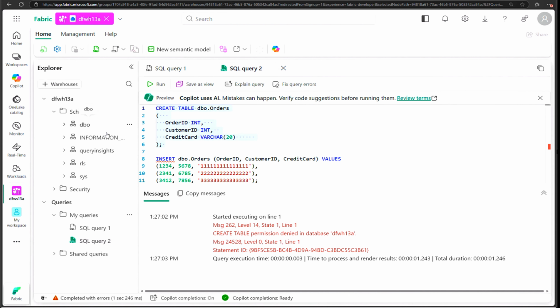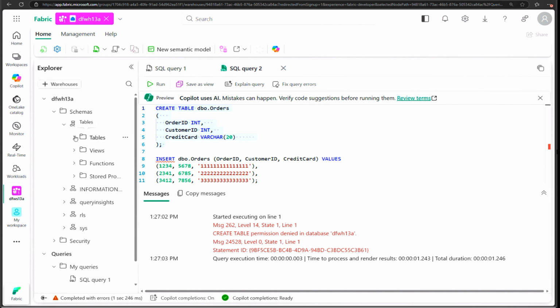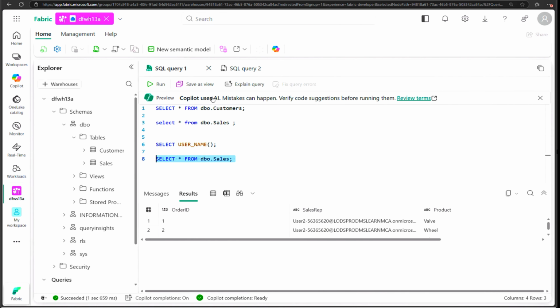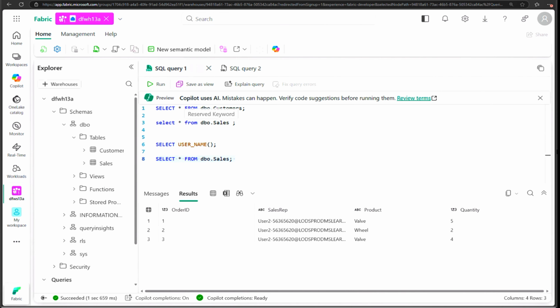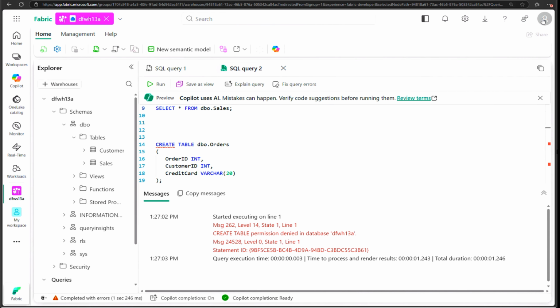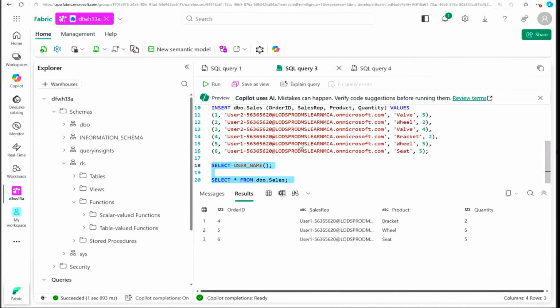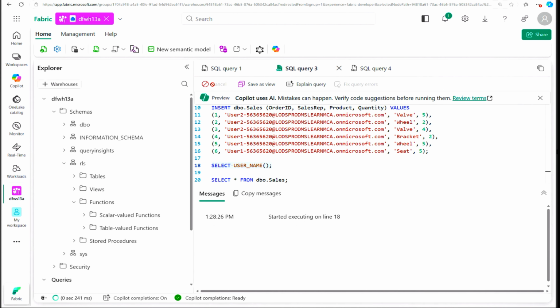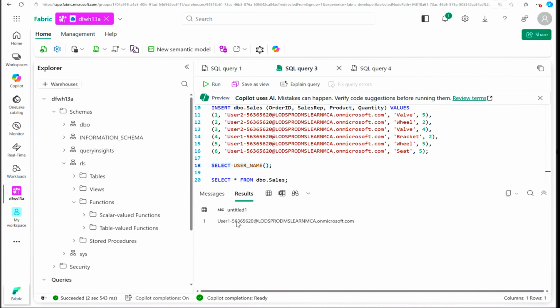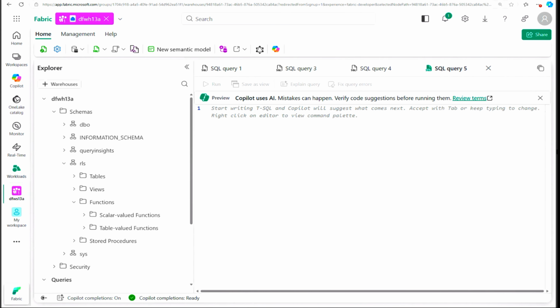Let me resolve these issues first. Oh, I got that because I am connected with user 2. Let's go back to user 1. So here I'm user 1. Open a new SQL query window and then copy the code.